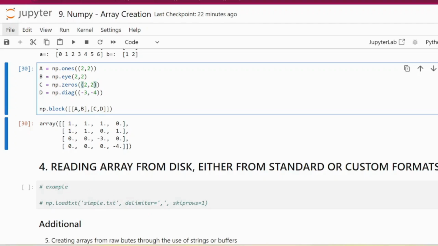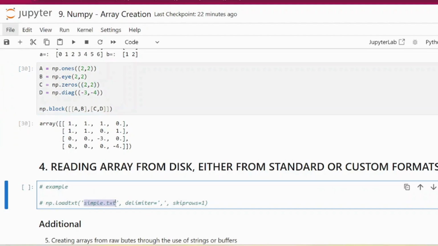Next is reading an array from disk, either from a standard or custom format. This is the most common case of large array creation. The details depend greatly on the format of the data on the disk, and you can read data using np loadtxt. If, let's say, you have a simple txt file with some values separated by commas, you can use that to load the values.